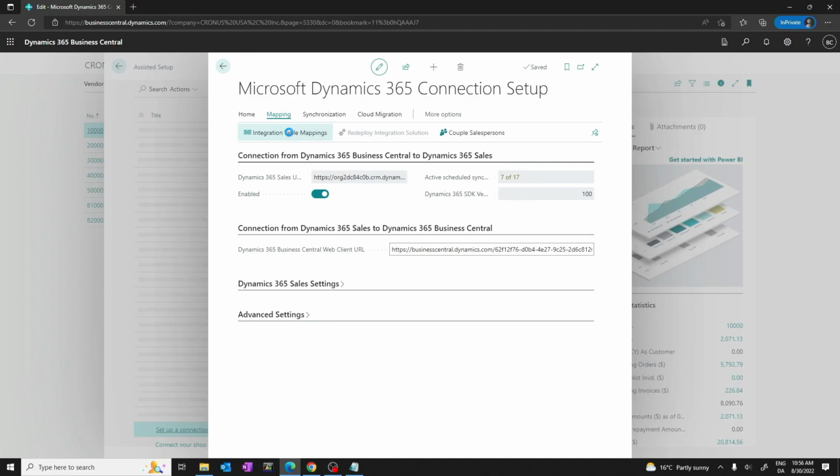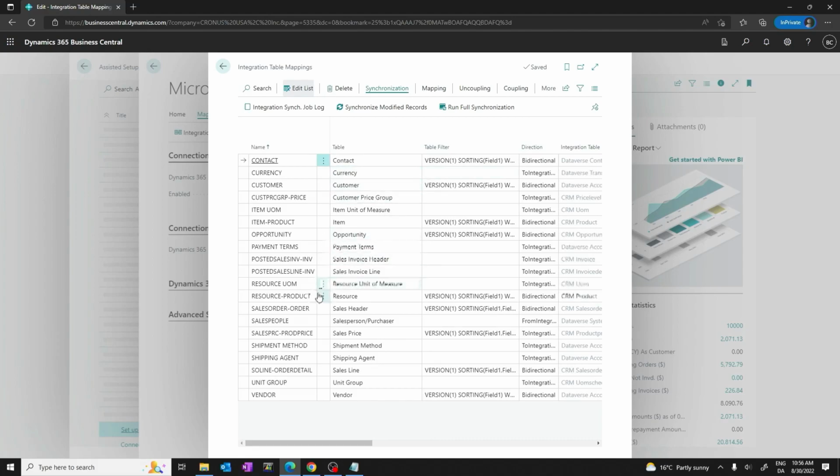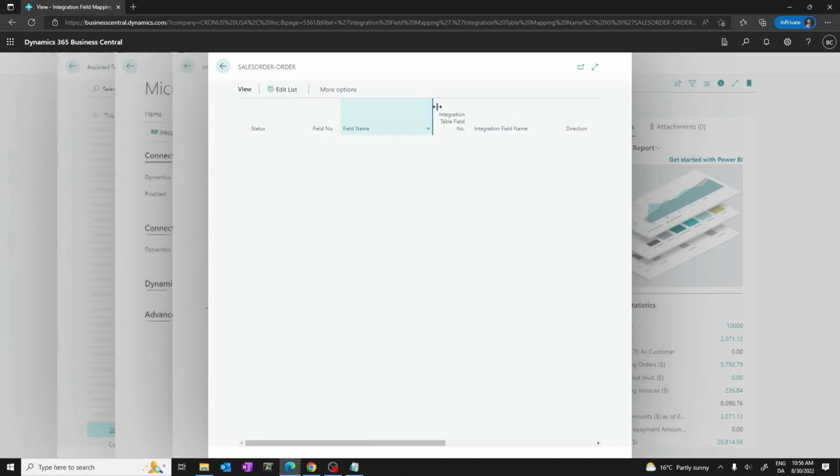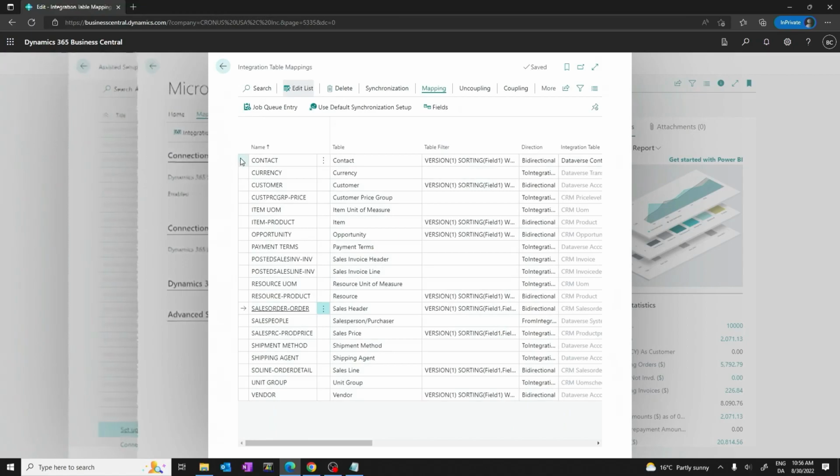So let's take a look at the integration table mappings now, specifically the mapping for the orders. Before this release, we used to only synchronize the header, and it was only synchronizing one way from Business Central to Dataverse. But now the synchronization is bidirectional, and if you look at the fields of this sales order mapping, we synchronize more fields from the header. And of course, we also synchronize lines.